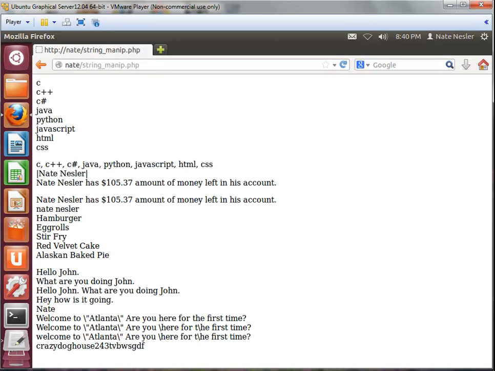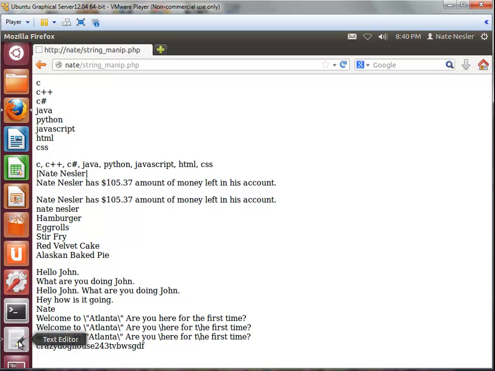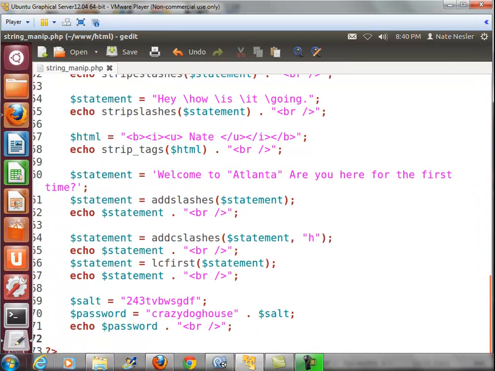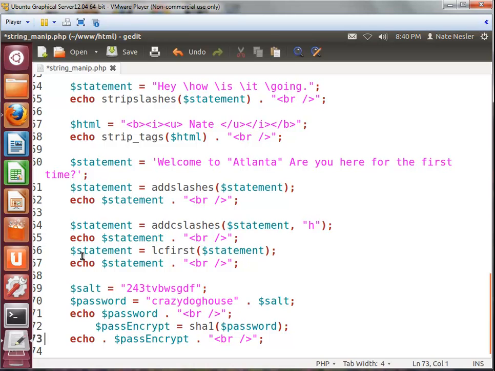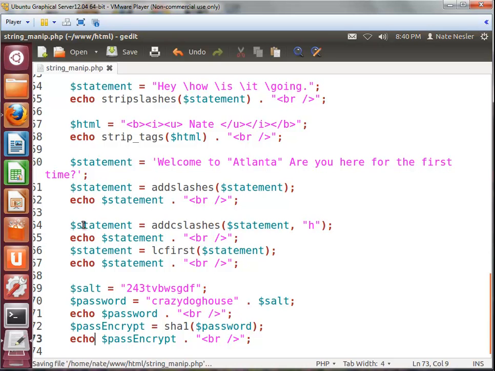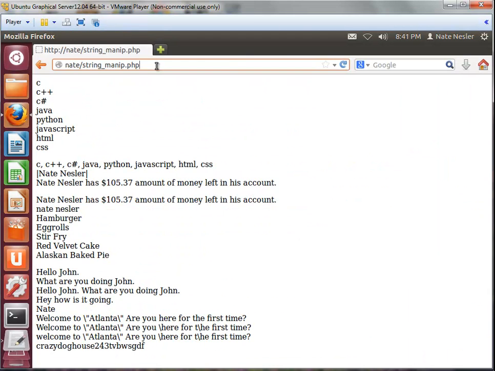Alright. So now we end up with this crazy doghouse 243TVBWSGDF. Yeah, that would be fun to break. Alright, so pasting back in this code again. Get rid of the weird dot that appeared because I accidentally threw it in there for some crazy reason. And there we are. There it is, encrypted. So this whole crazy doghouse, blah blah blah, that's salted, gets encrypted this way right here. So that's an example of using SHA1 for encryption.